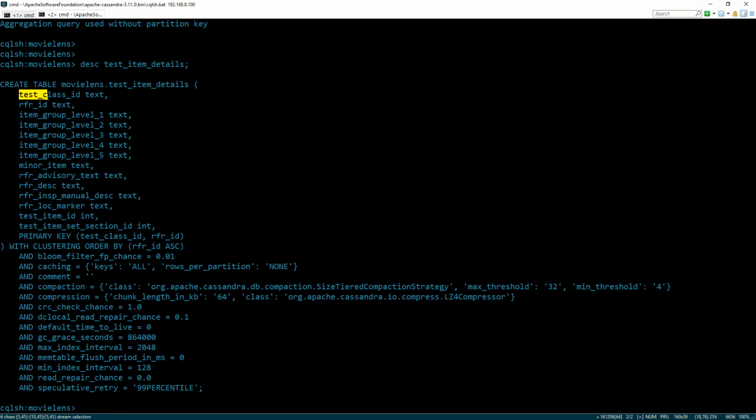So we decided to make the test class ID the primary key, right? And the reason for refuser ID is the clustering key. So data is going to be arranged in partitions. Rows are going to be arranged by partitions, and the partition key is going to be test class, right? And test class is going to be the partition. Then within a partition, they will be ordered by the reason for refuser key, right?